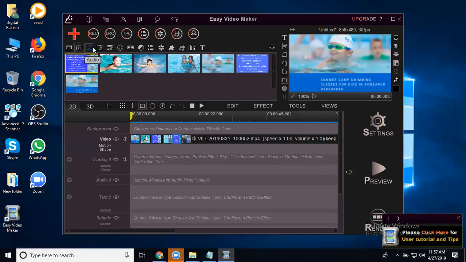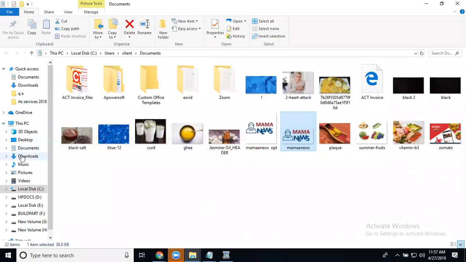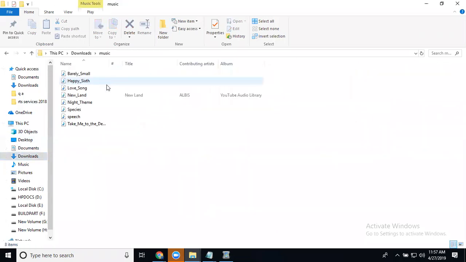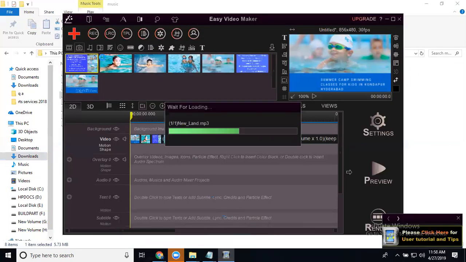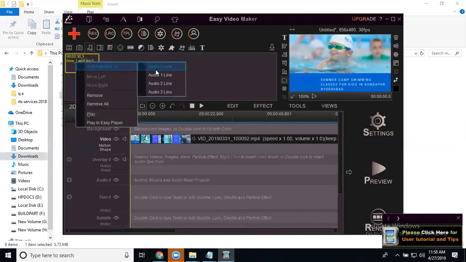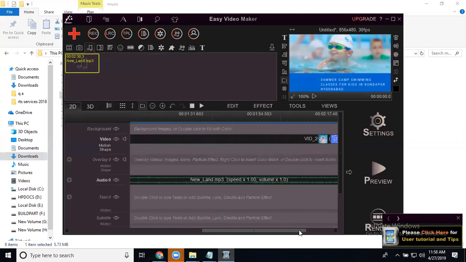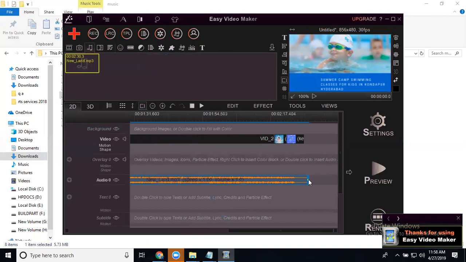Before that, add your music, which is important. Music, how to add it? Select your particular music option. Select it here and just drag it. The music file will be added automatically. Place this audio file. After that, you can see this. It will match exactly here. Match it.